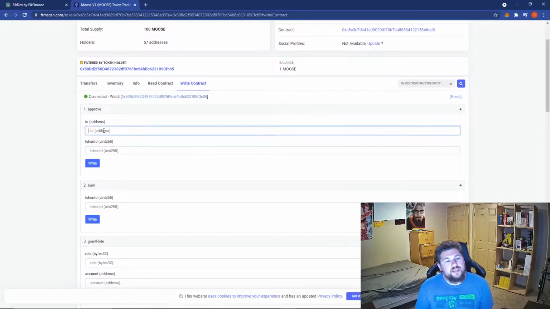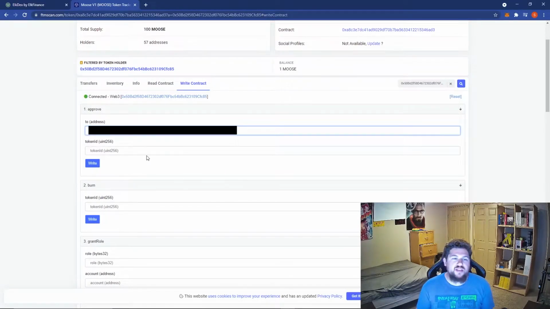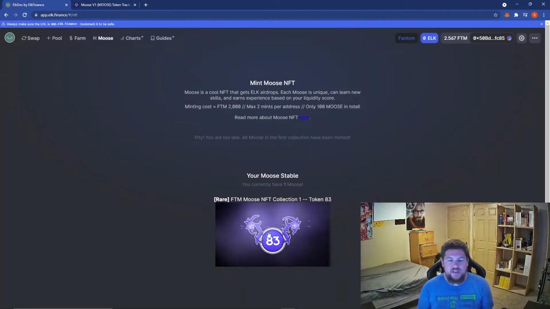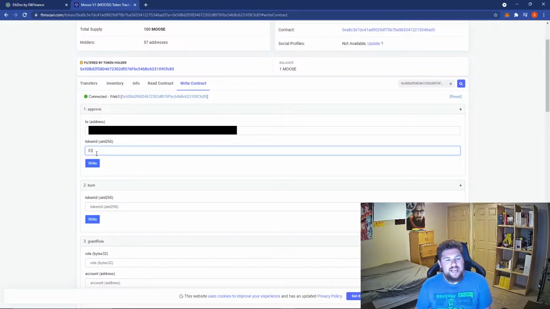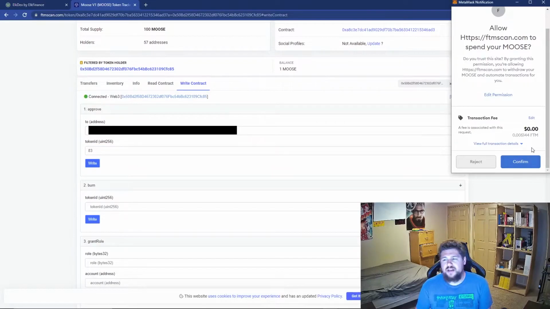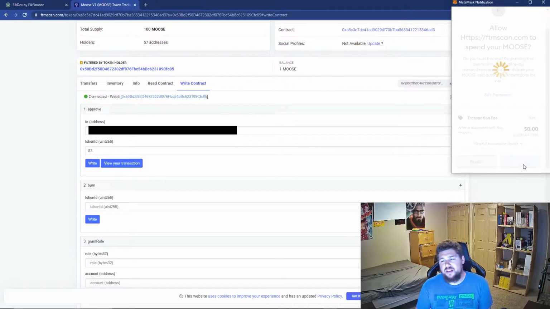Now the first thing we're going to do is this first field called approve. We're going to put it in here, the address that we're sending to. So in this case, I'm copying this address to. And then the token ID is simply the number of your moose. So mine was, I was lucky enough to get them a rare, so they're going to be pretty excited about that. And so I'm going to put 83 in there. And that's all. I'm going to click write. And then it's going to prompt you for some gas, and you're going to confirm.